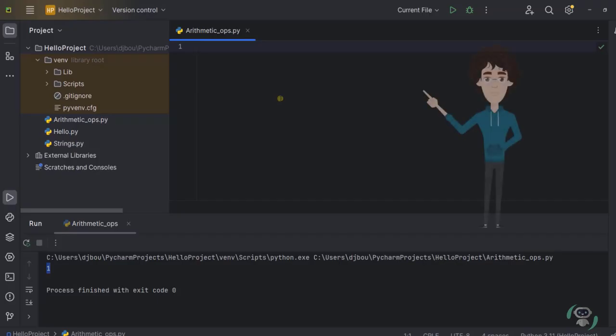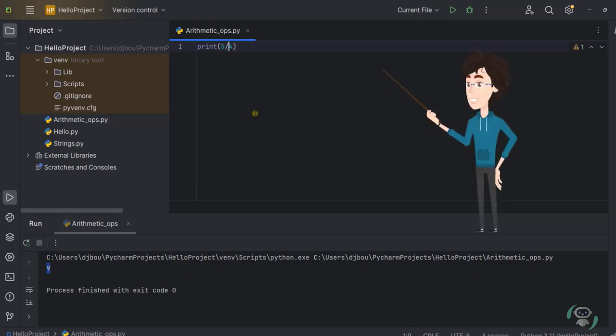Let's kick things off by printing the result of 5 plus 4. Running this program gives us 9. That's the addition operator in action. We've got subtraction, multiplication, and division, but here's where it gets interesting. Python has two division operators, a single slash for floating point numbers and double slashes for integers.